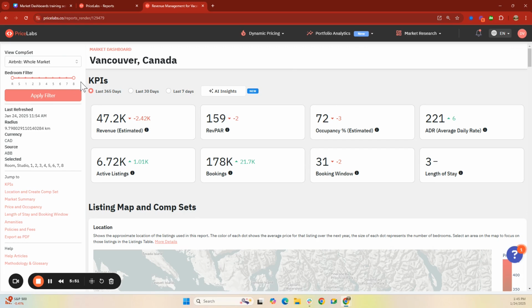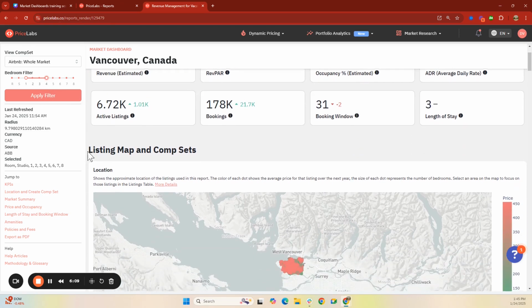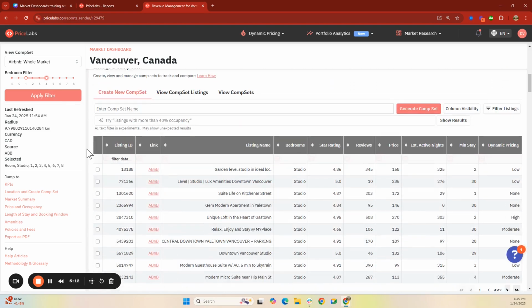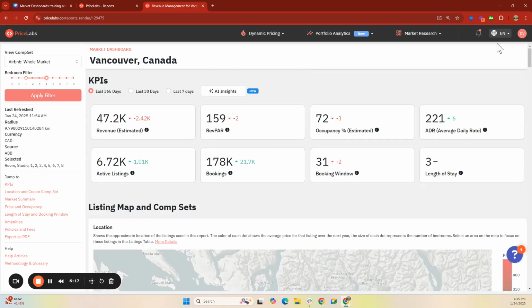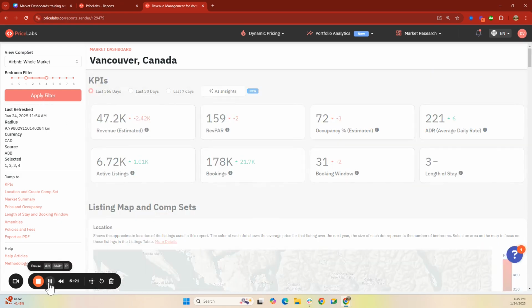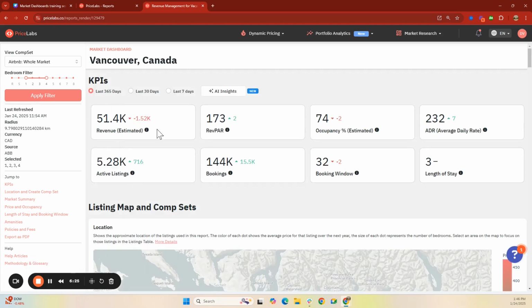There are some quick filters up here. So if you just wanted to see, quick and dirty, the whole market, but I want to filter it down by maybe instead of 1 to 8 bedrooms, I want to do 1 to 4 bedrooms. As soon as I click apply filter, you'll notice that this data will change. And also, I'm going to scroll down a little bit if my mouse will cooperate. The data presented in these charts will also change. So we'll do that now. It might take a second to load, but now the numbers have been updated to show data for 1 to 4 bedroom ranges.